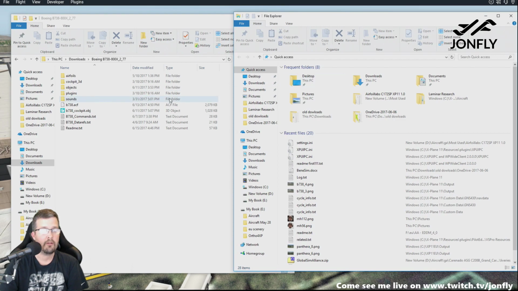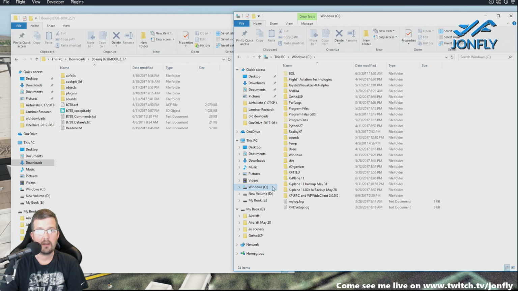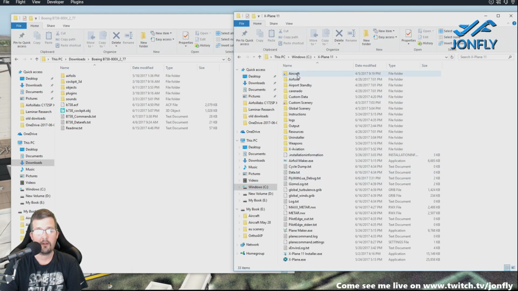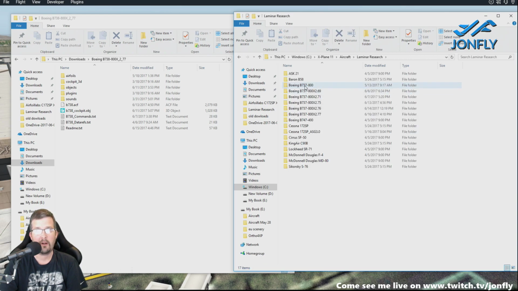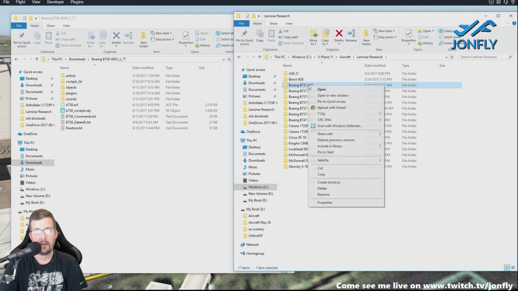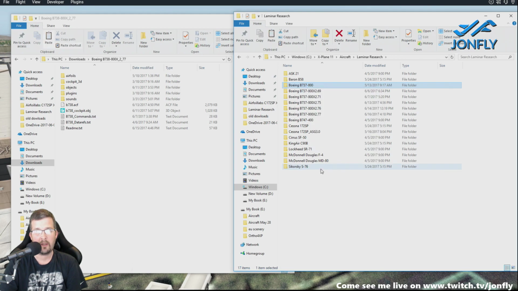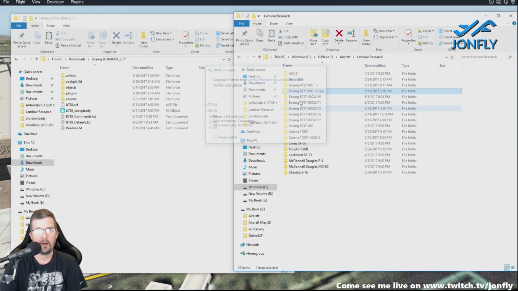So in this case, I go to my C drive and my X-Plane 11 directory, and I go to my aircraft folder. This is a very important step here. Underneath Laminar Research, there is a Boeing 737-800 directory. If I right click on that and copy, and then I right click and paste, it's going to create a fresh duplication of that directory.